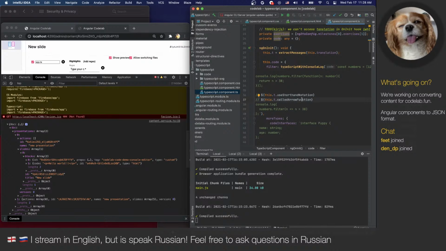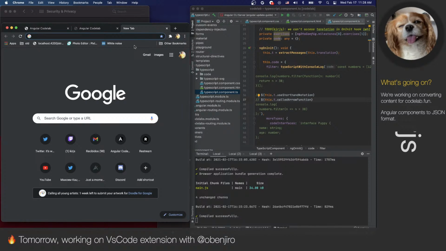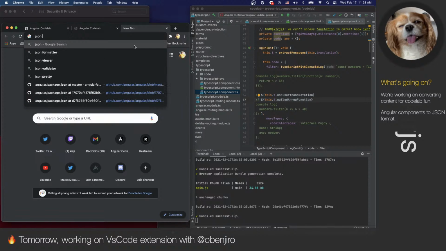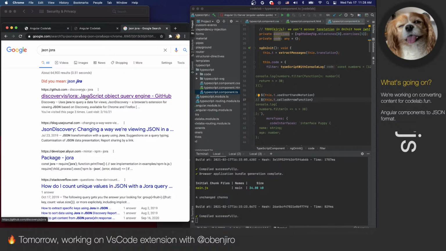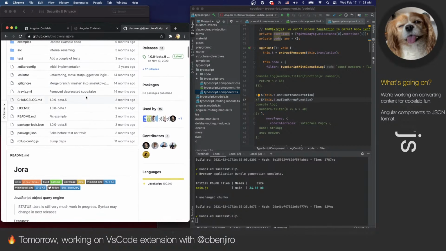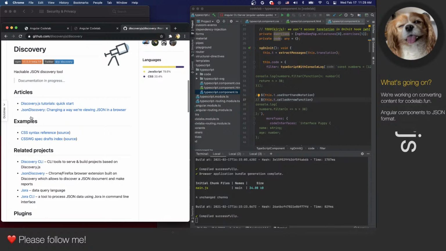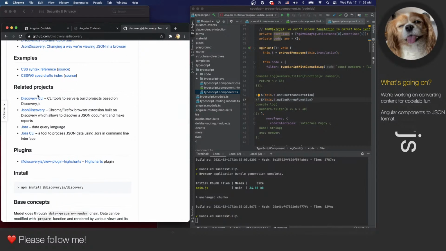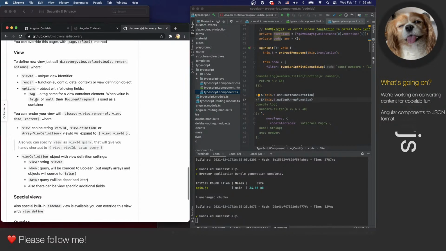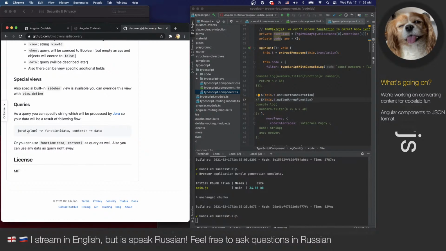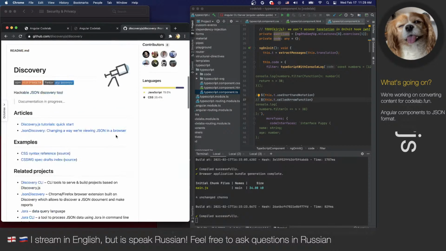Maybe we could use a tool like Jora, which Lyosha Khrimenko showed us last week. Let me see. So JSON Jora. This whole thing is part of Discovery.js. Let's see if Discovery.js allows for querying and updating TypeScript. Tutorials, related projects, base concept, model, view page, view. Okay. Yes, it seems like this is more for making queries, not transforming.